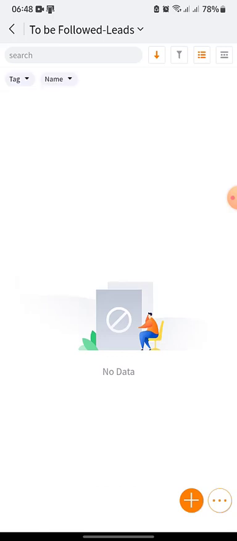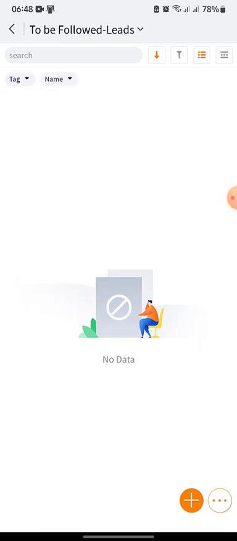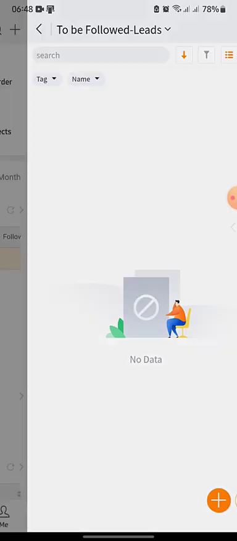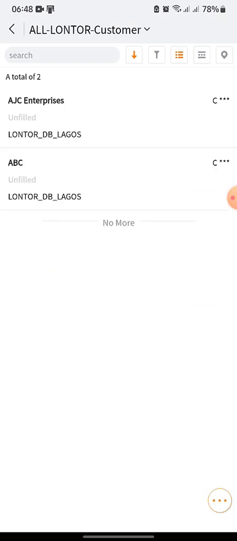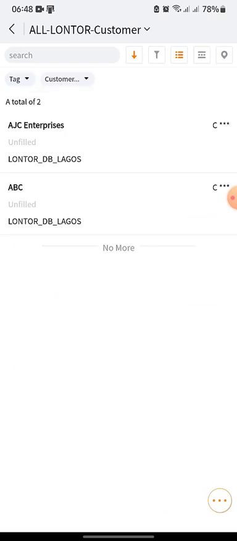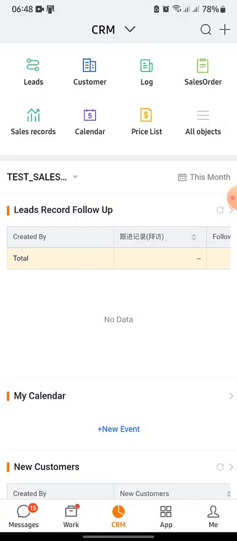Can you see? Because we've done the conversion, our lead is going to be empty here. And when we go to customer, we can easily pick this customer. Now, we can call this lead a customer. You can see AJC Enterprises now under the customer section, though it is pending approval. But now, we can start performing other operations on this customer. So that is all about the lead.